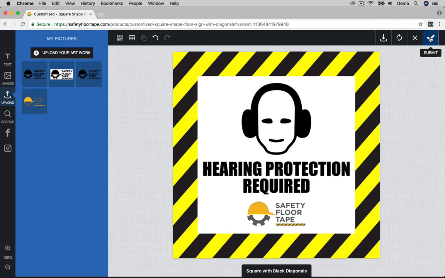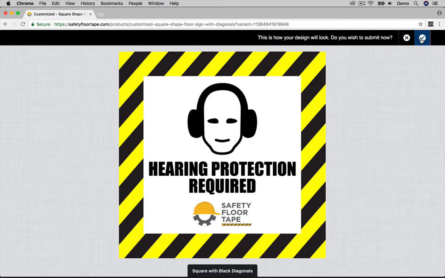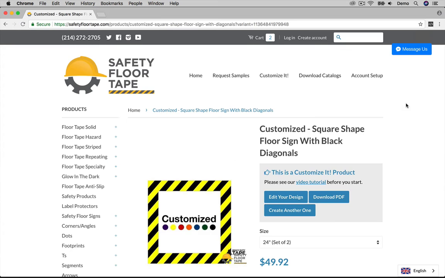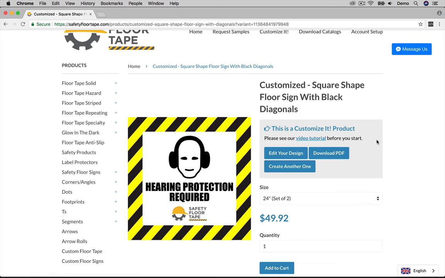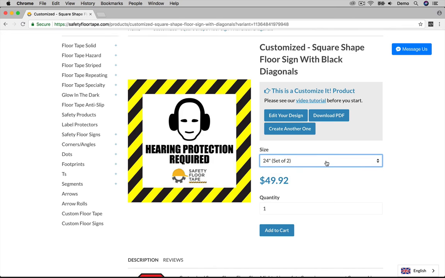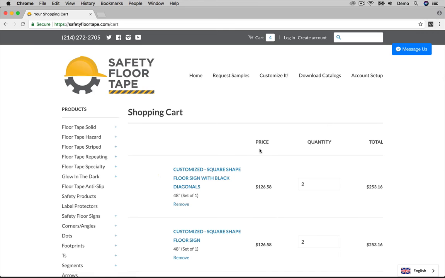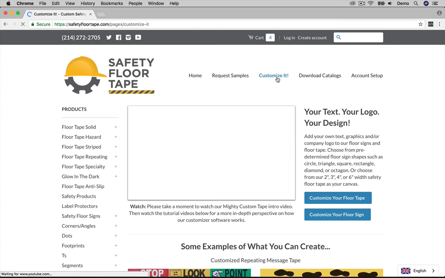We're going to click the check icon here to submit. Preview image looks good. Submit again. And we get our preview image here on the left. At this point, again, we're going to mix these sets together with what we already have in our cart. So I'm going to pick, again, another 48-inch floor sign, quantity of 2, and I'm all set to go. Add it to the cart. Again, our preview images show up here so we know exactly what we're buying, and we're all set with this one.